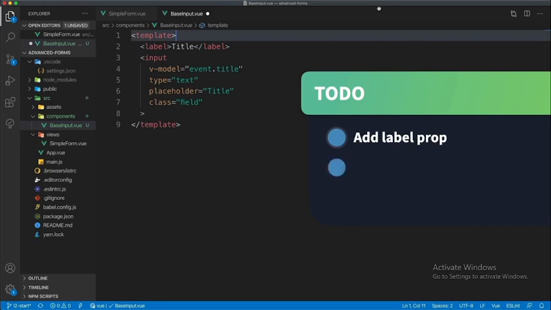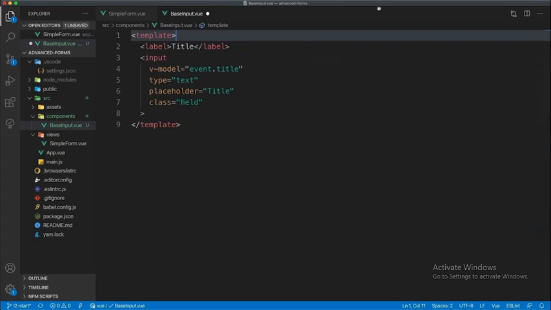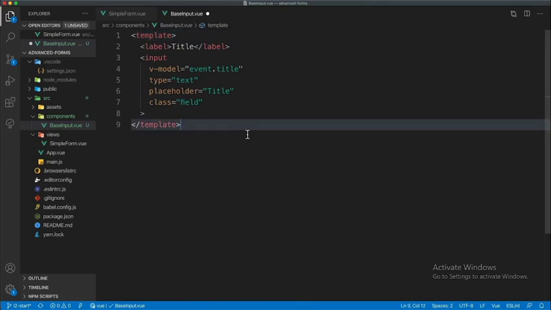Then we need to figure out how to allow vModeling into our component. Finally, we're going to look at how to bind the $attrs object into our component correctly. The first thing we need to do is to allow our component to receive a label from the parent. To do this, we're going to create a label property.